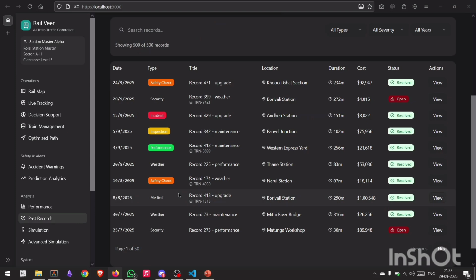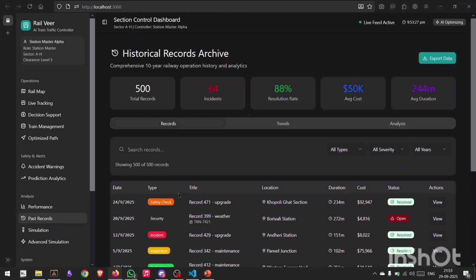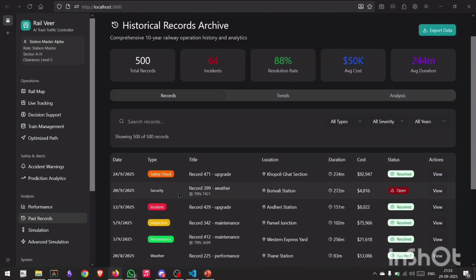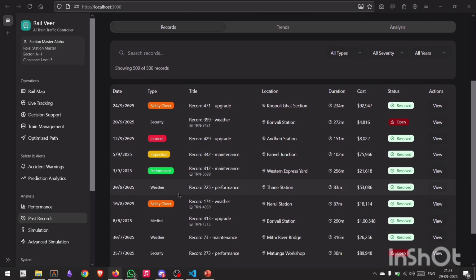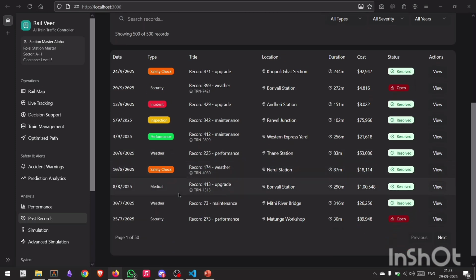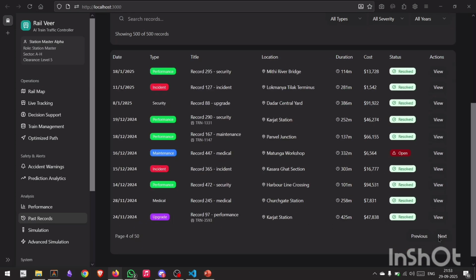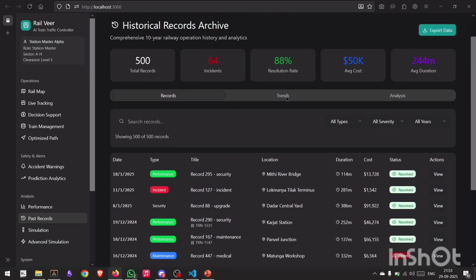Further, we have the past records. The past records basically show us a historical archive of records that we have collected so far. Currently, we have these stations: Thane, Neral, Borivali, Mithi River, Andheri, Borivali, etc. So we have a lot of records, as you can see. We have 50 records in fact currently, and we can scroll through them. We can once again filter through them.